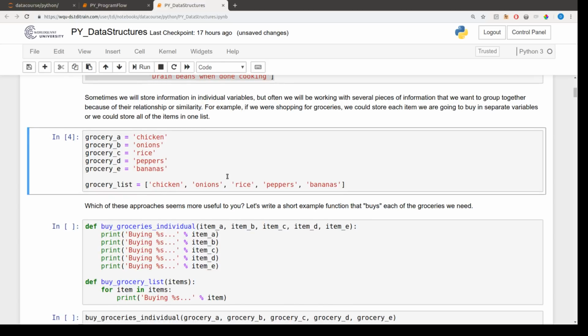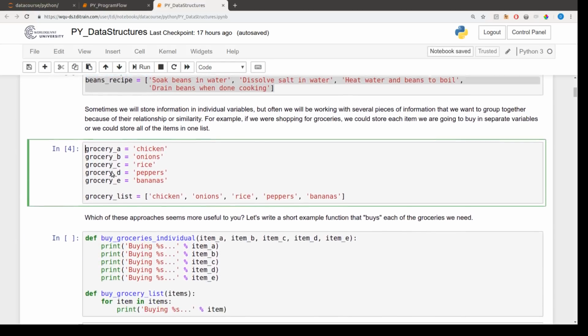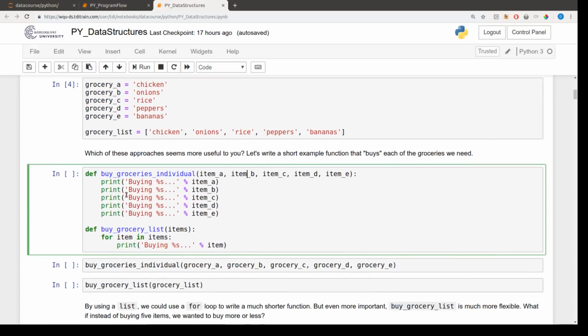Let's see how these two alternatives might impact the code that we write later on. So if we're going to buy our groceries, we might want a little program that says, maybe we're buying our groceries online, and we tell the program what groceries we want to buy, and then the program goes and purchases each one. So we have two functions here that will do essentially the same thing. It prints out buying and then the name of the item that it is buying.